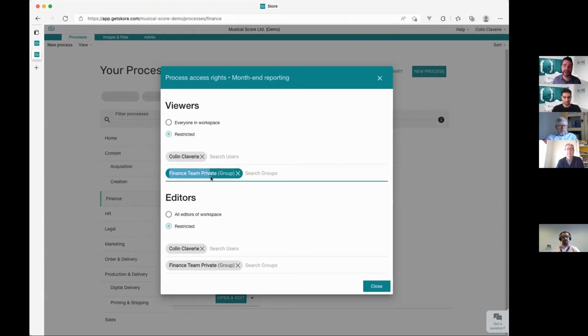Recommendation is to do by user groups, because then it's easier to manage users in a group and the group is already attached to a process. I hope this makes sense.